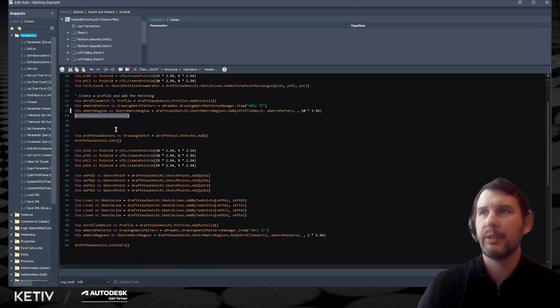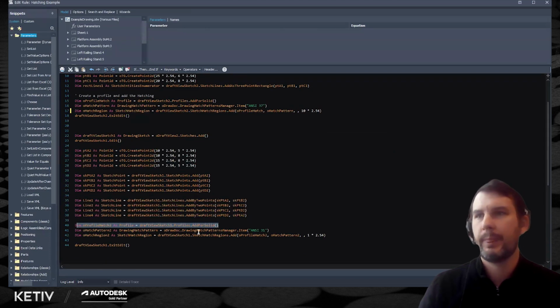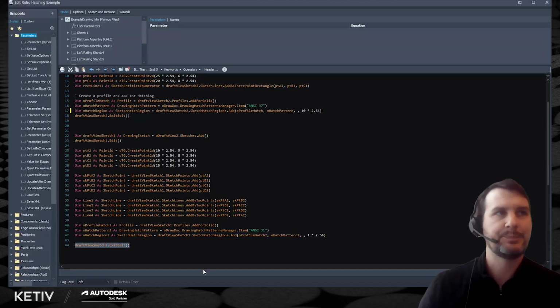And I have another example here. So you can see kind of a different, here's ANSI 31. We're doing 4 different points. We're making 4 different sketch points. We're doing 4 different lines based on those sketch points. But once again, then we add for solid to get the profile here. We set up the drawing hatch pattern, and then we actually call the line that adds the hatch patterns. And then we, important, exit that sketch.